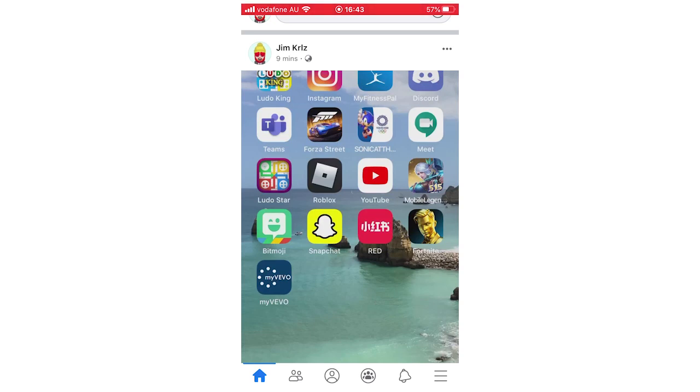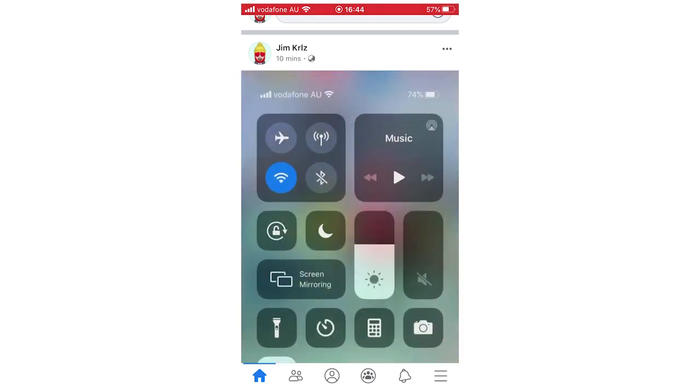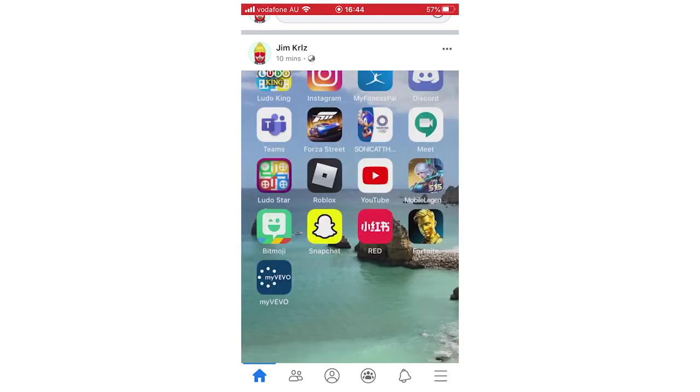Hello everyone, in this video I'm going to be showing you how to see Facebook video views. So this will be for Android, iPhone, and also the same type of process on your computer as well.